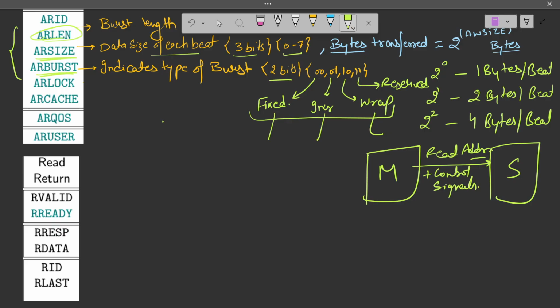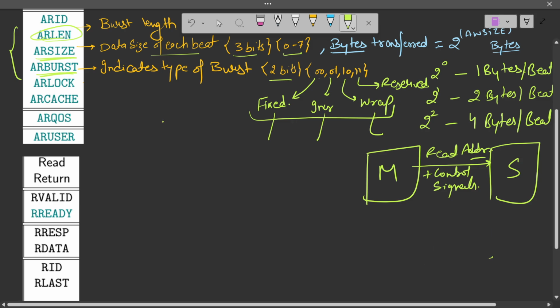We send this information: this is my starting address, and from this particular address I want to start the read in the memory. How I want to increment my address, whether I want to keep it fixed, increment it, or make it a wrap address, I send along with it, and also with how many bits, with how many burst size I want my read data to be read. So this channel sets the specification.